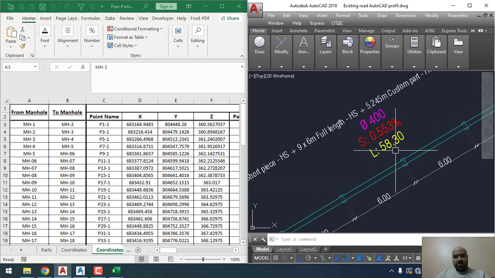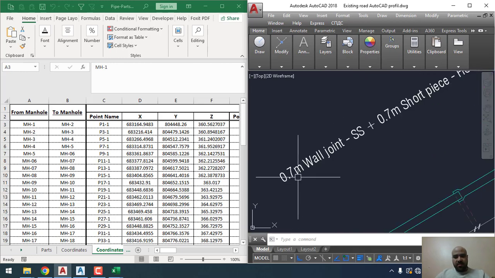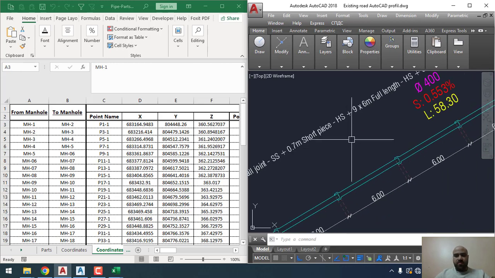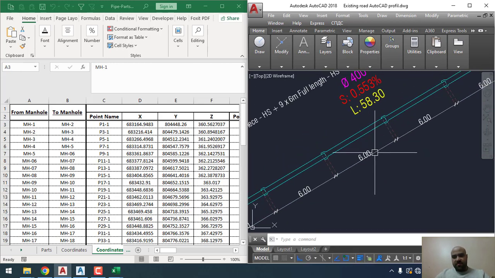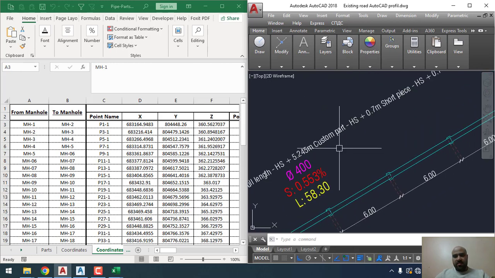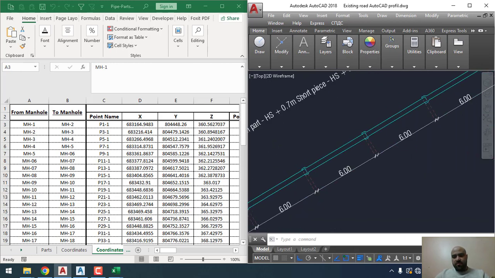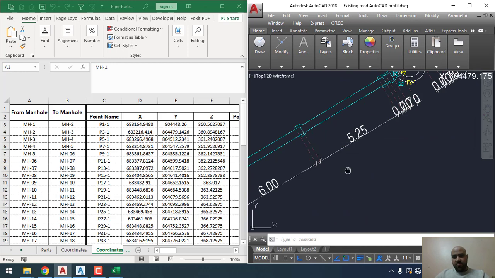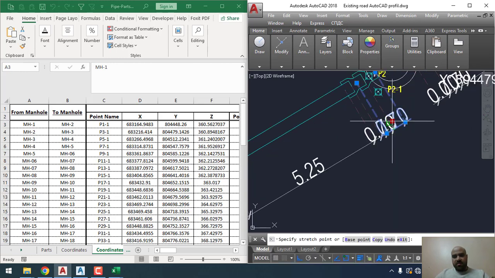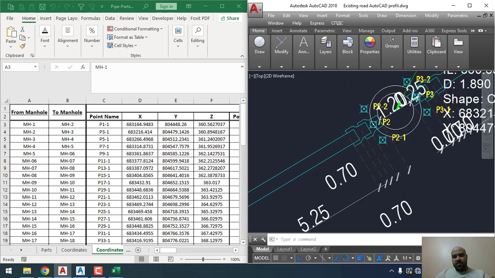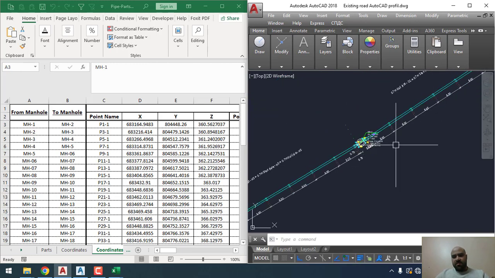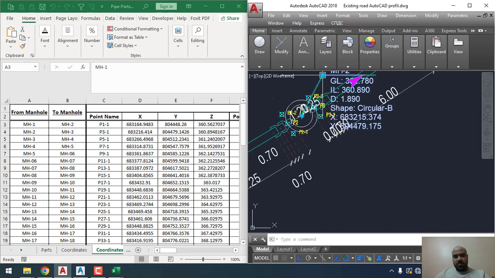This is the diameter and slope and the length, and here the wall joint short piece and 9 multiplied by the full length of the pipe. And this is a custom part 5.2, and this is the length. This is the wall piece, and this is a short piece, 0.7 and 0.7. Here also the same. And this is manhole 2.